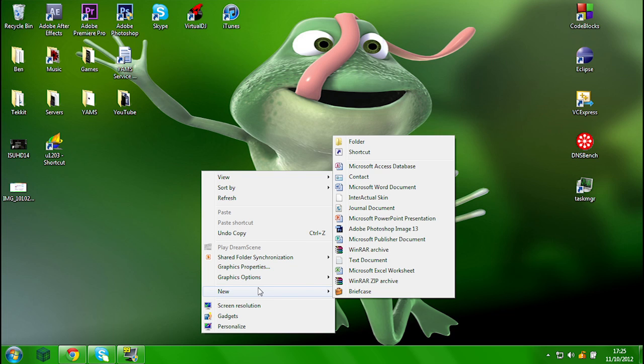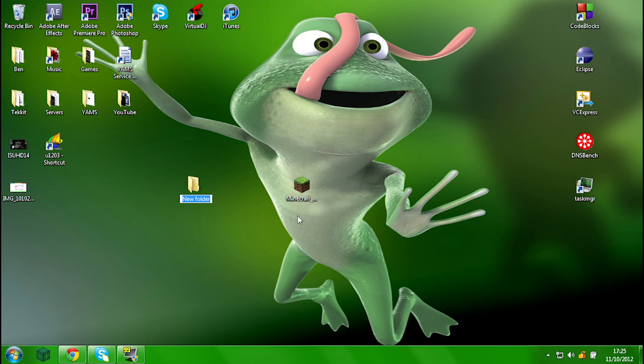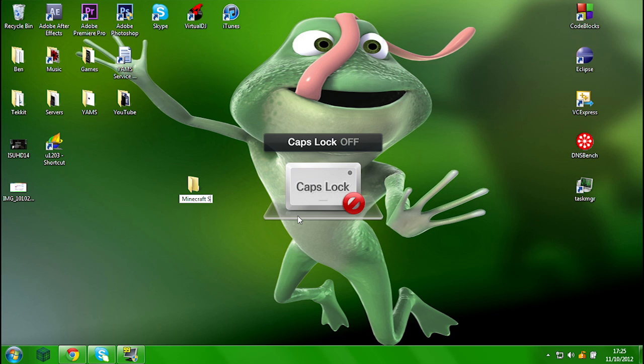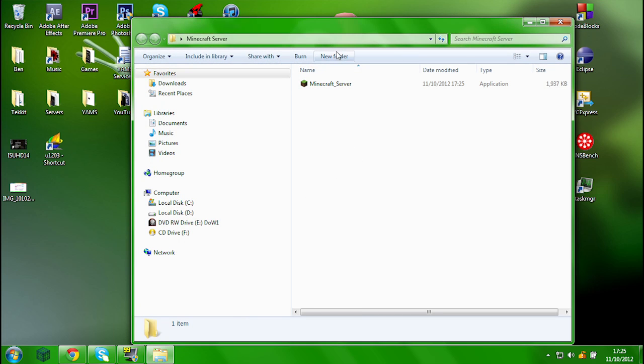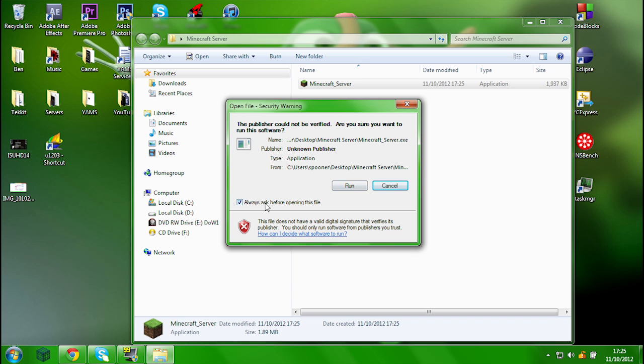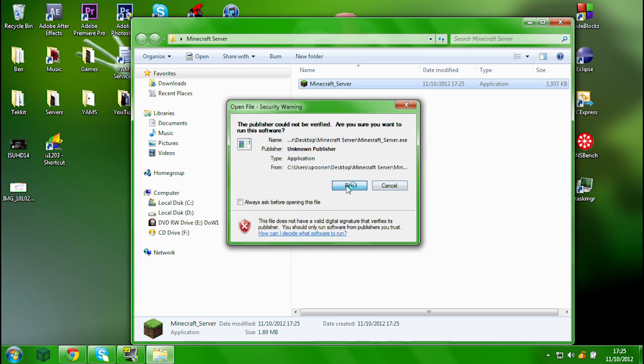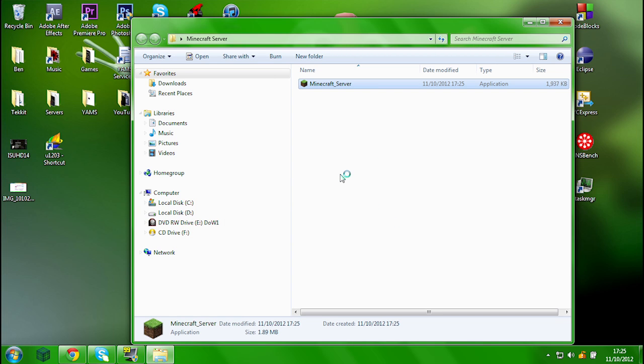Now what I like to do, because I don't like having messy files all over the place, is go to new and folder. Let's call this Minecraft server. Now drag it in, and you don't need to worry about anything else to download. Just hit that, hit run. If you uncheck this and click run, it should never open again.